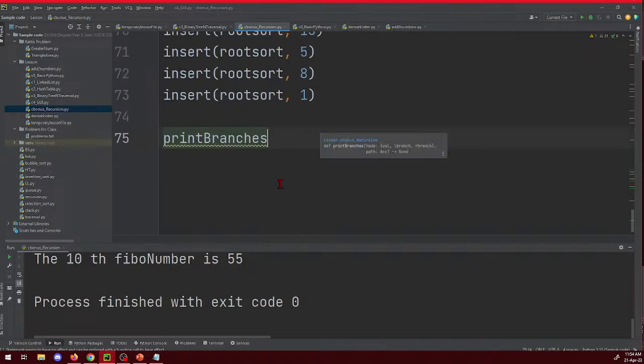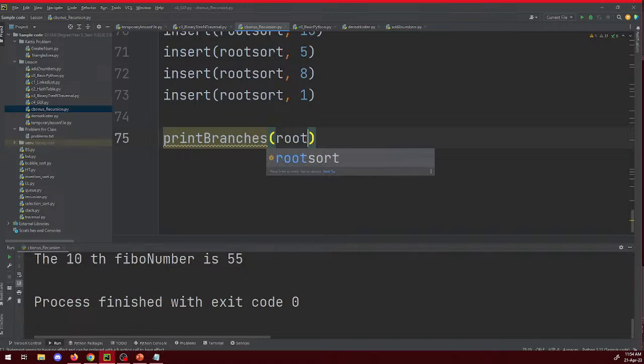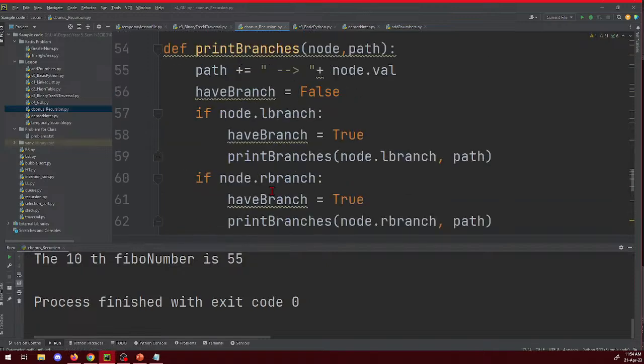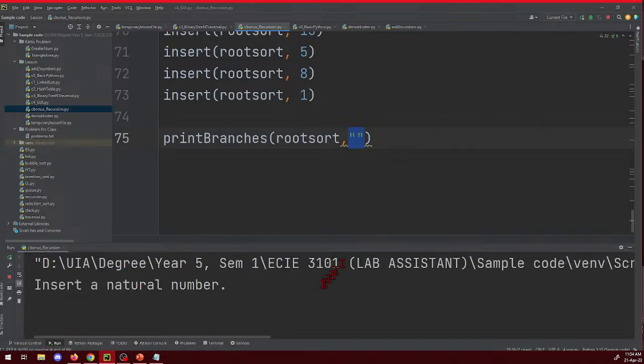Print branches, root, sort, comma, and we have the path. The path would be an empty string. So this is the state of root sort, the state of our loop, of our function, whereas this string is an output that we want to get.